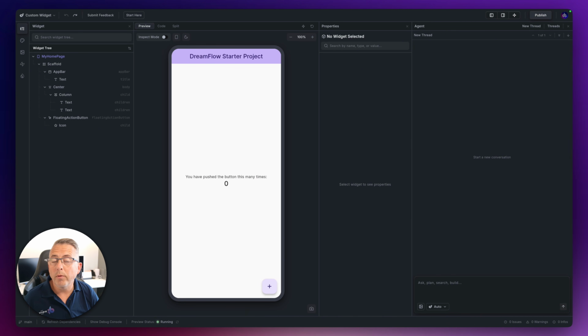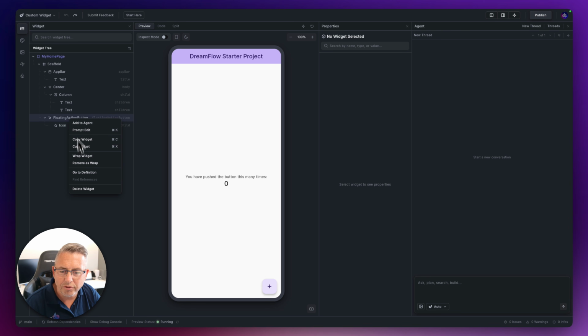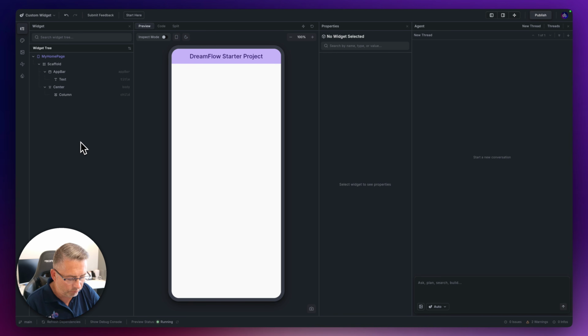Okay, so we're in Dreamflow. The whole idea is that we're going to vibe code our custom widget in Dreamflow. We'll be able to preview it, make some tweaks to it, and then eventually move it over to FlutterFlow. With a basic Dreamflow project, you've got some basic widgets already created. We're going to remove what we don't want here. Let's get rid of the floating action button, delete that widget, and get rid of the text widgets from our column. Then we've got this very basic project.